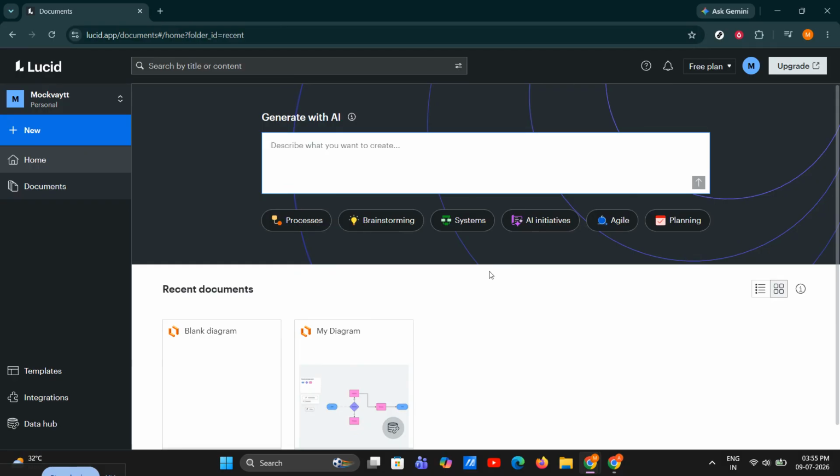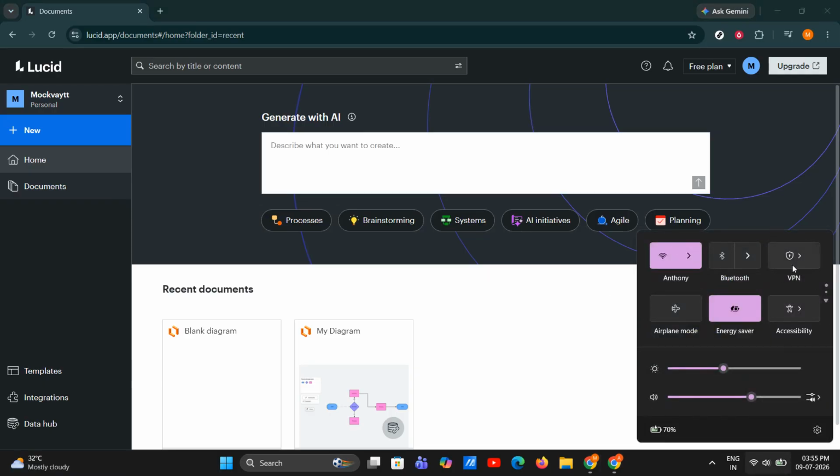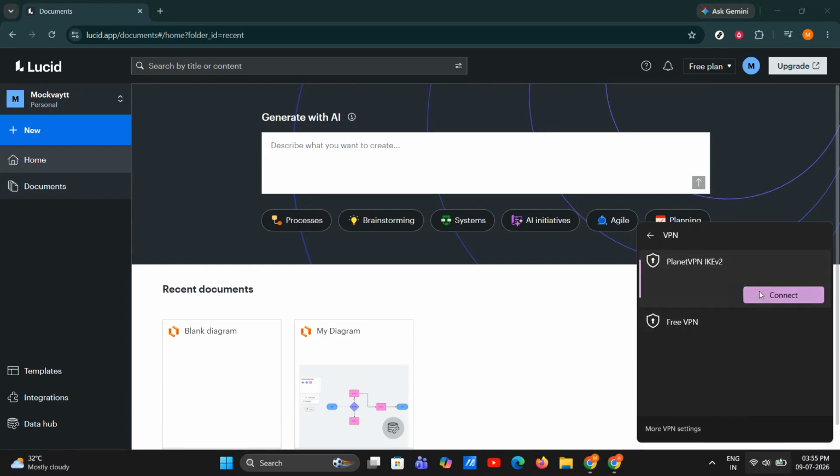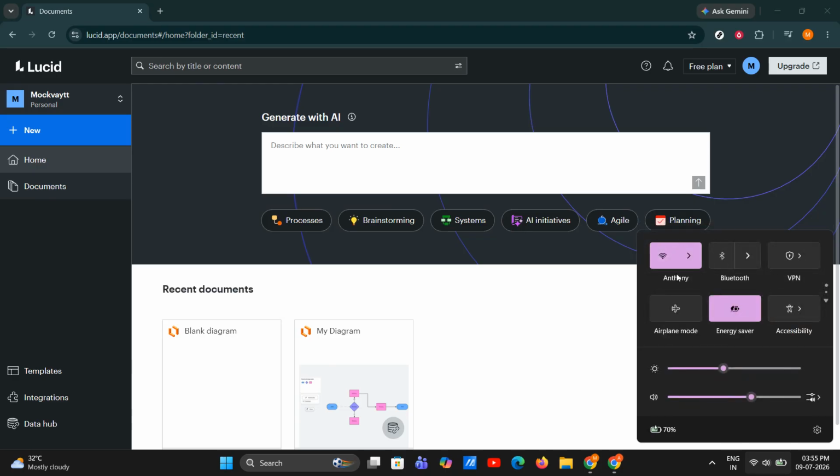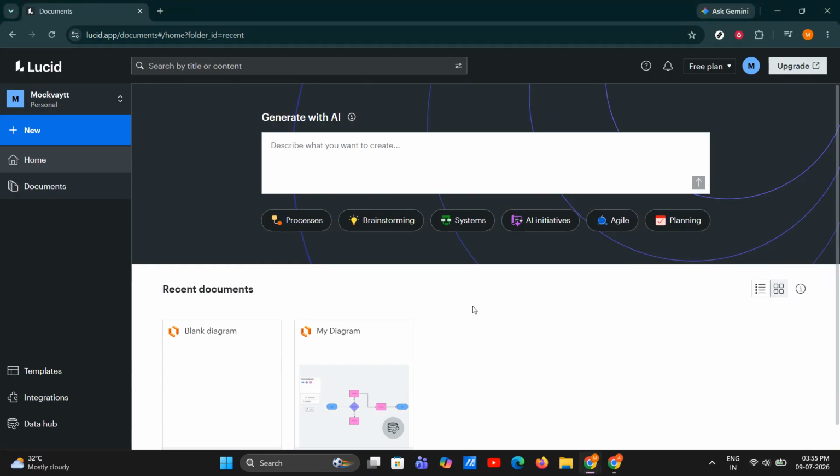Now, let's check your network or VPN. If you're using a VPN, disconnect it and refresh Lucidchart. Sometimes shared IP addresses or privacy routing can make rate limiting worse. If the problem is still there, switch to a different network, such as a mobile hotspot or another Wi-Fi connection, and check again. This helps determine whether the issue is coming from your current network rather than Lucidchart itself.